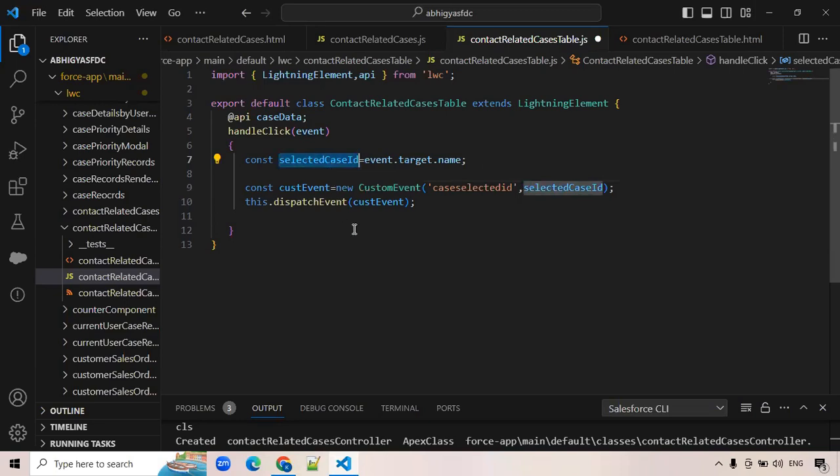Now in this video, we are going to discuss how to pass this selected case ID to the parent component, and how to display the related case records. We can see how the selected case record information is displayed in the parent component. We can check it.